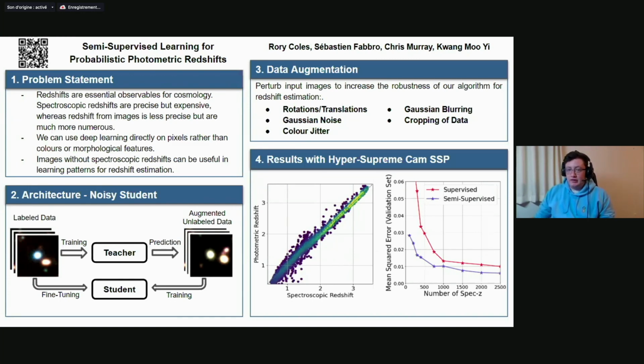Specifically, semi-supervised learning allows us to use both data with and without associated labels, such as the spectroscopic redshift I mentioned earlier. This is important for our use case because, as I said, these measurements are very expensive, and so we may not have all that many. And so we have today a teacher-student paradigm that can use both data with and without labels.